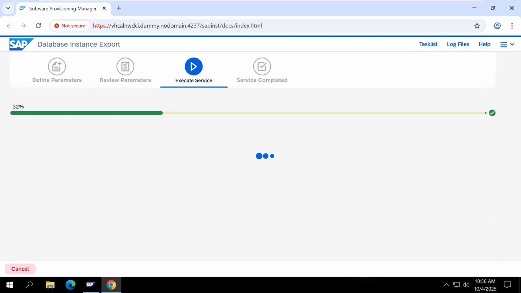Now the export is starting, 0 to 100%. We want to wait. It will take time depending on your hardware and depending on data also. In our system, data is not there, less data, that's why it will complete fast. But in a company, when we do it on a production system, 300 GB data, 500 GB data, 1 TB like that, it will take time. We want to wait here. Please wait until the success message.